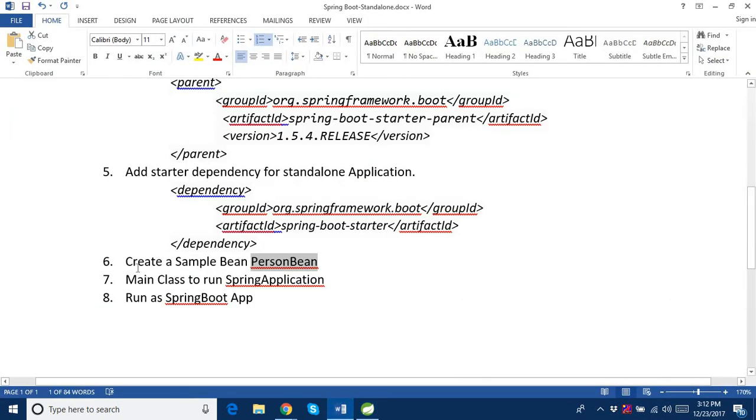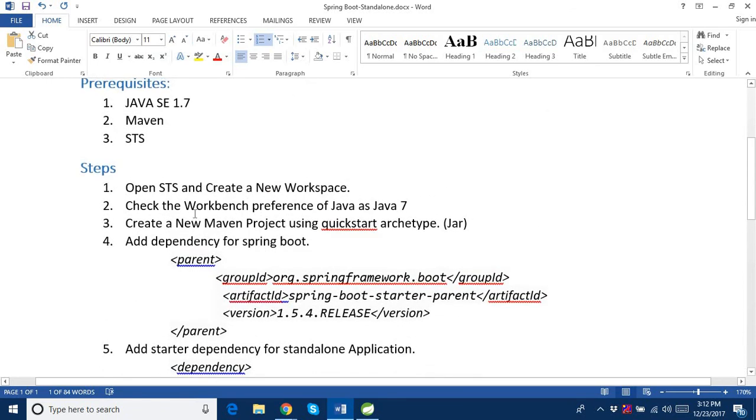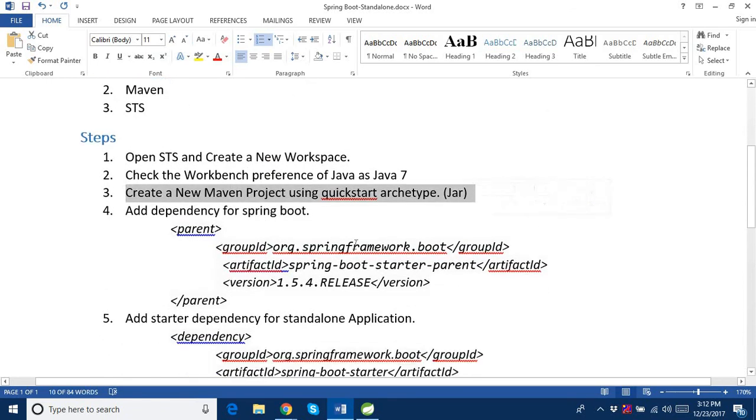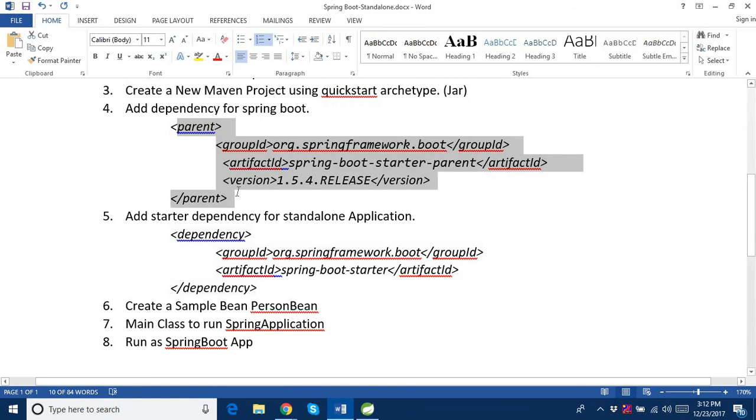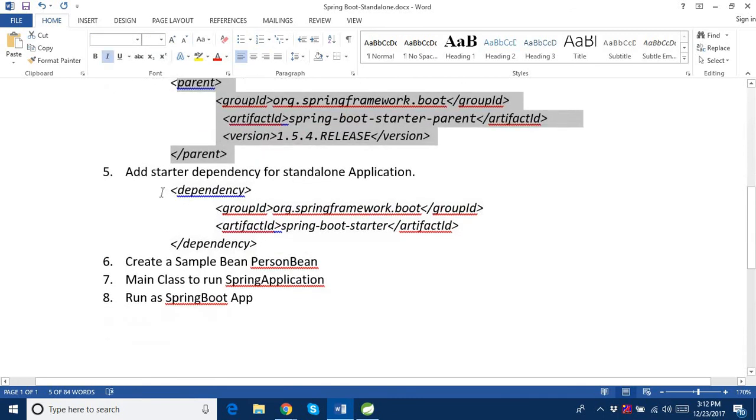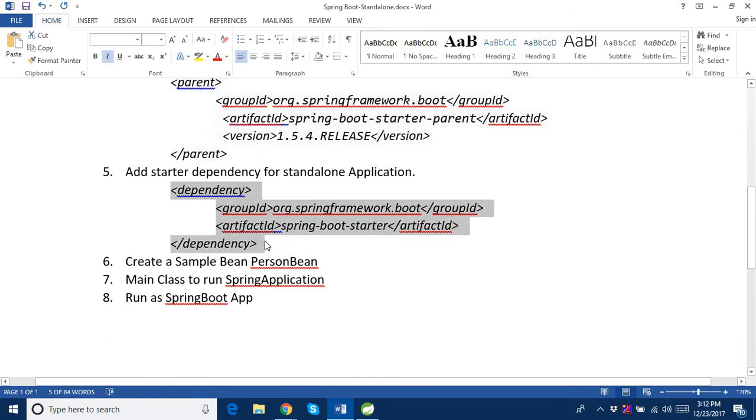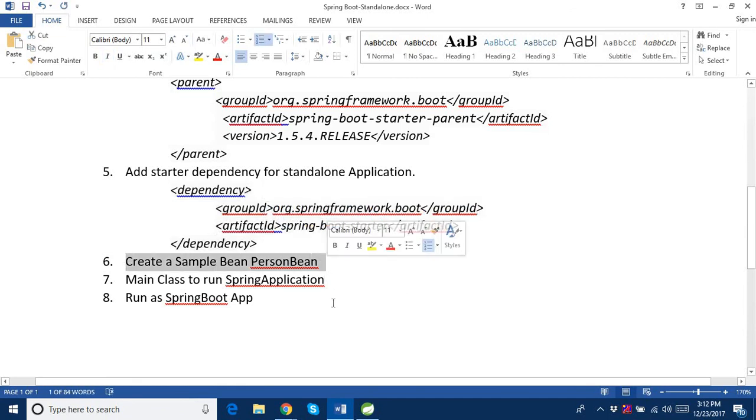So in short, we have created a brand new jar project, loaded up with the Spring Boot, and in order to run as a standalone application, we used a Spring Boot starter, created a sample class and an application context kind of thing, which is the main class, and we have run it as a Spring Boot.